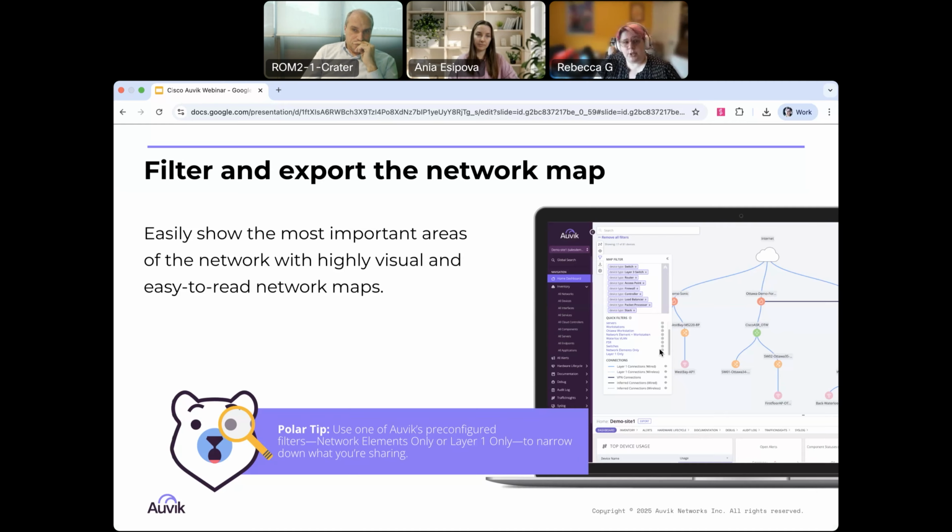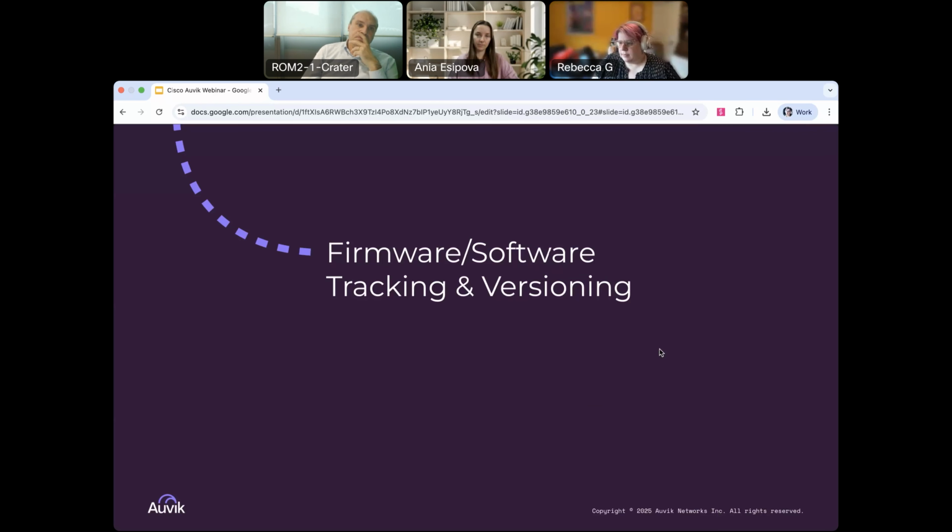And we have a lot of options in our software as well for filtering. So you can filter by only access points or only switches, so on and so forth.